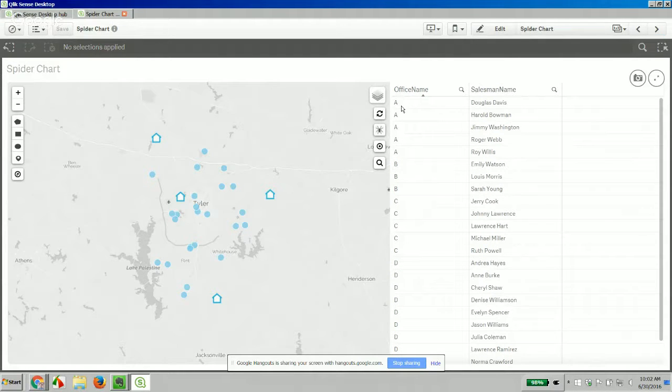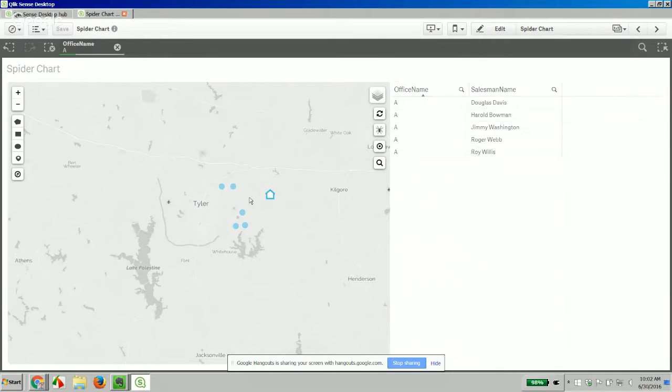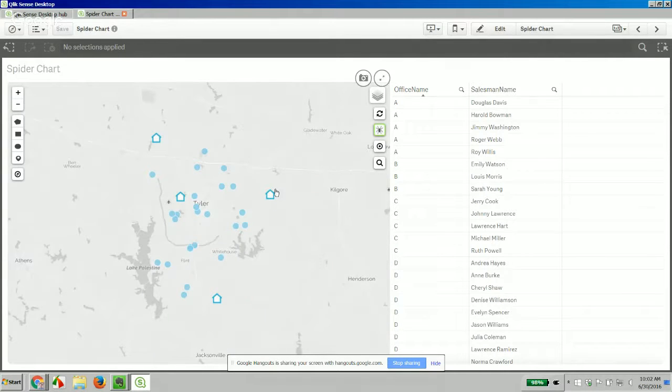Once again, if we select A for office name here, we notice that we have a single office selected, which is represented by the house icon, and then the points, which are represented by the salesmen. We've made that association. Well, we can do the same thing by drawing a spider chart, which just connects those associations. If we zoom back out here, we'll notice that what a map adds is that spatial context we were talking about.